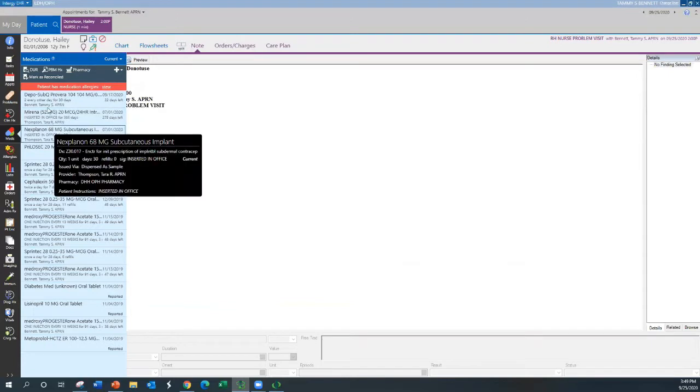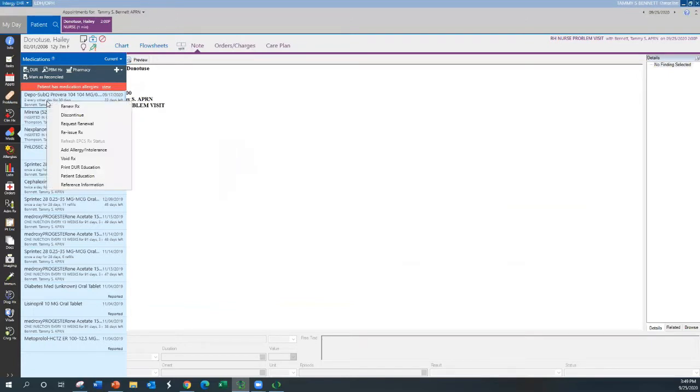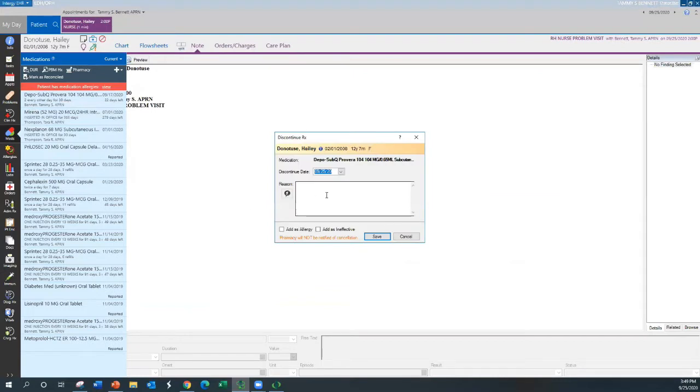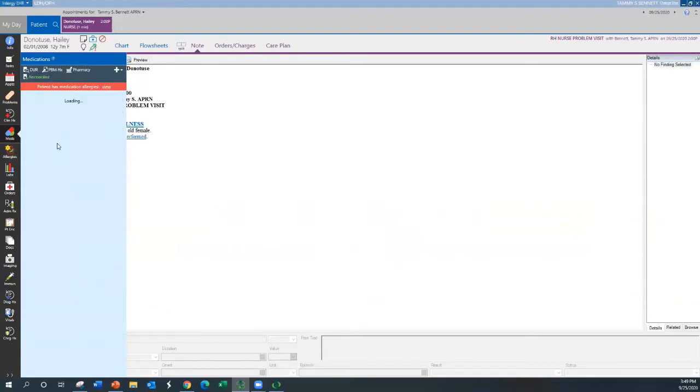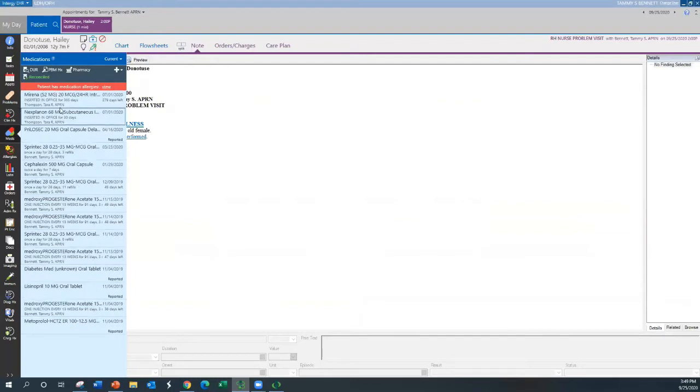And let's say that we need to discontinue something because they got a LARC now. You can say now has LARC and just update this medication list to make sure that what they have here is actually what they're on. Once you do that, mark as reconciled. That means you have gone over this list with the patient and everything here is accurate and up to date.